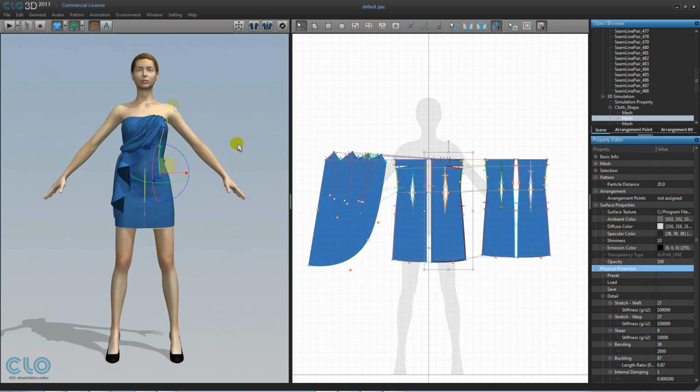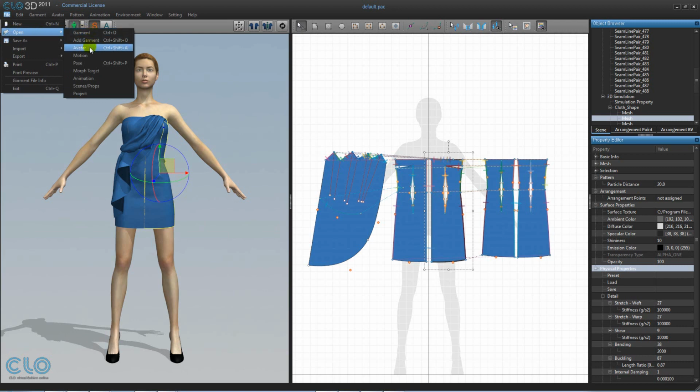At the very top of the screen is the menu bar that lists all the different tool categories within Clo3D. As most of the functions listed in these drop-down menus have corresponding icons in the toolbar directly below it, the menu bar is mostly used for one-time events like opening and saving garments, avatars, and poses, which are all listed under the File menu.